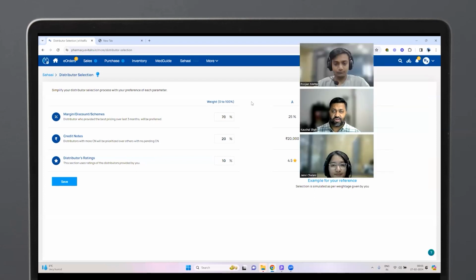This is where you come for setting up your distributor selection algorithm. Now, in my experience so far in running and building eVital, almost every single person has said one of two things. Either they want the last distributor that they bought from, or they only want the distributor that is providing them the highest margin.